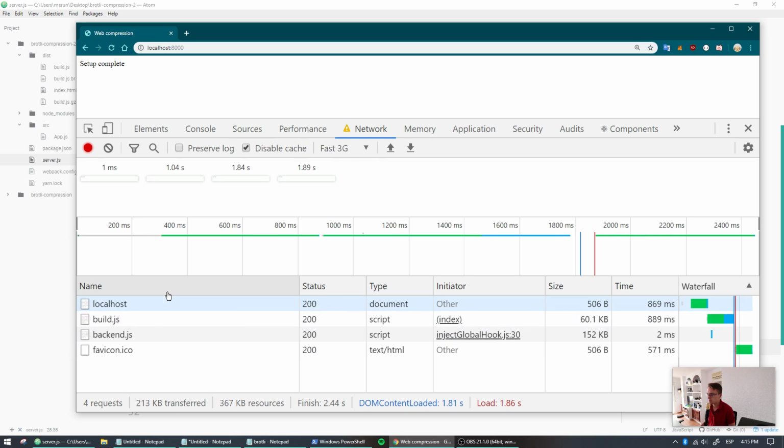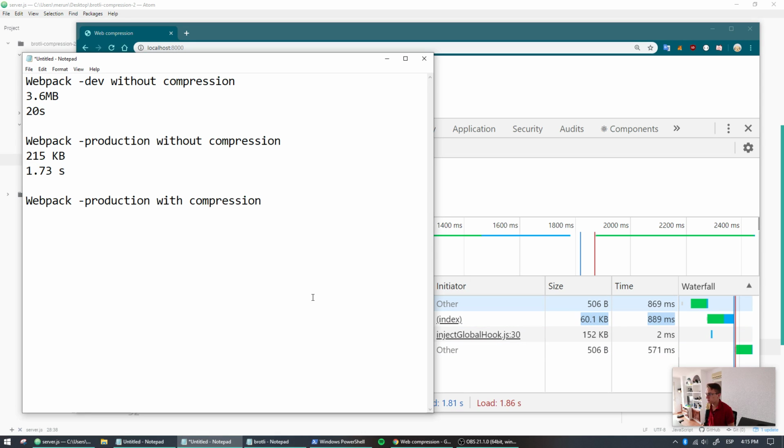Now the size of the build file is 60 kilobytes, and it's loaded in less than a second. That's amazing. That's exactly what we need. So let's write down all those speeds. You see, from 20 seconds to 800 milliseconds, which is barely a second, and this is like half the time. You see, it's almost double the speed in receiving the file.